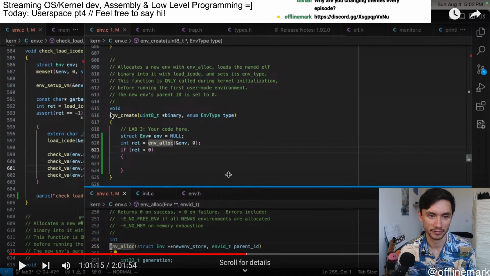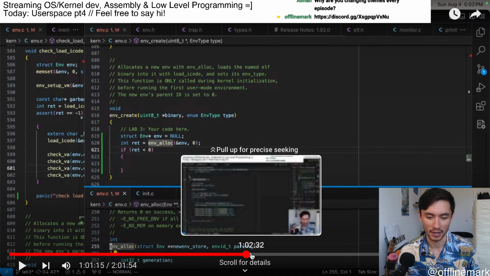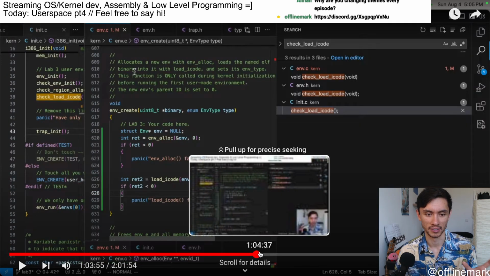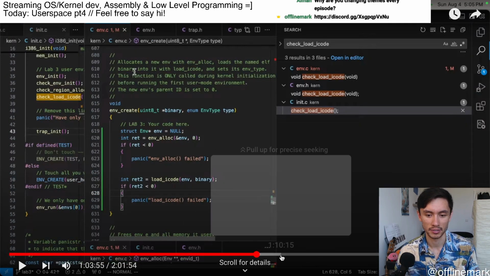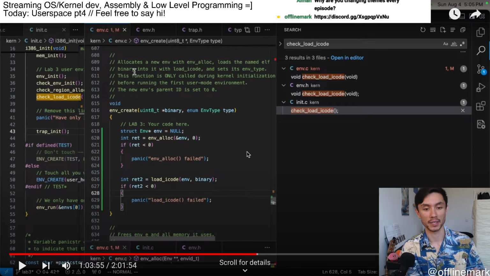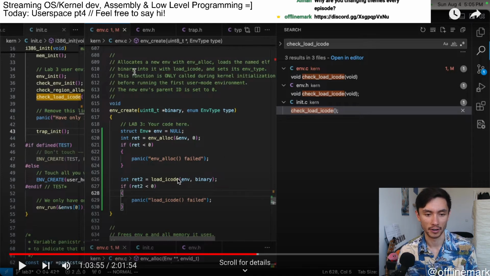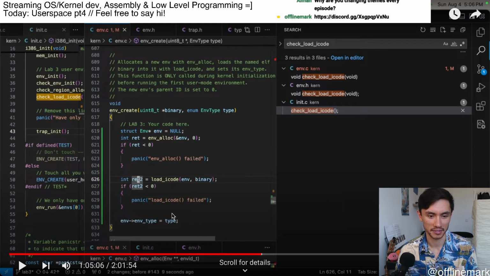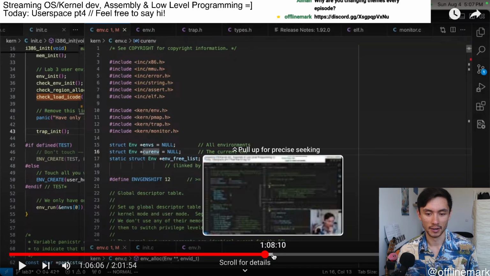And yeah, then I start implementing this env create function. It's really not that complicated. It's just a couple calls. The complicated work was in those existing functions that I was writing in the last few weeks, but in this case, it's pretty simple. Just call env alloc, allocate the structure and construct it. Then call load icode to load the binary into the memory of the process described by that environment, and then just set this type thing. So super easy.